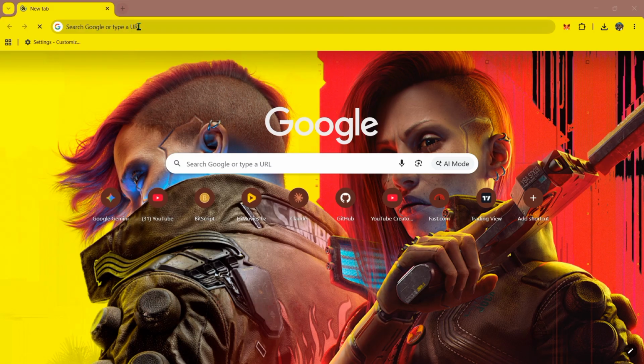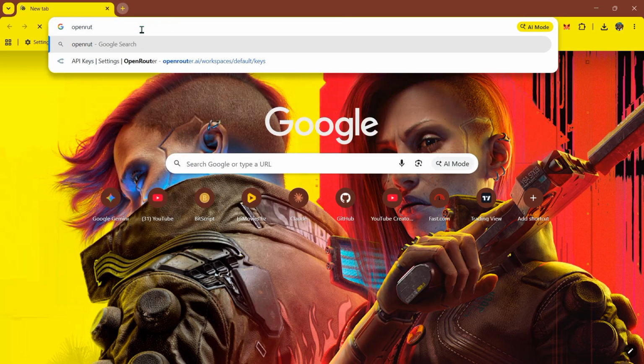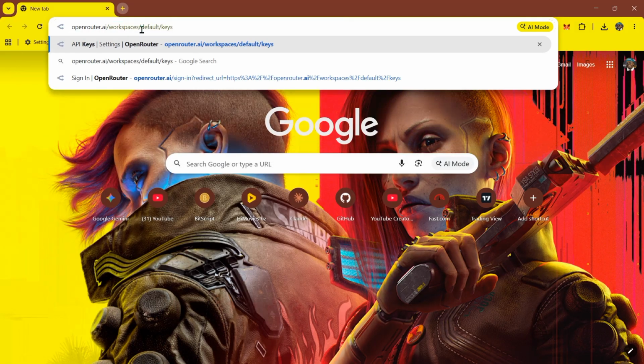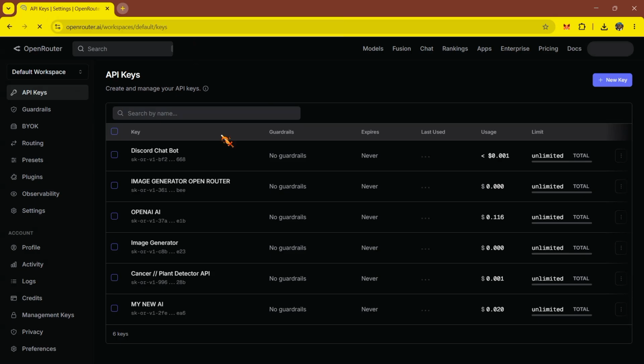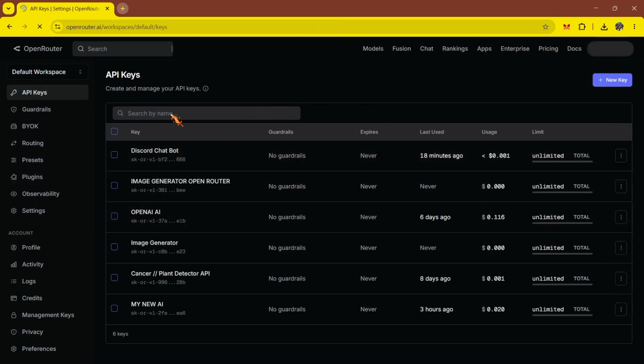And the first thing we're going to need to do is go to this URL search bar and type in OpenRouter. Make sure the spellings are right, just like this, openrouter.ai/workspaces/default keys. And what we're going to need to do is hit enter, and we will be redirected to this page right here. So what we're going to need to do once we're in this page is click on this button right here that says new key.